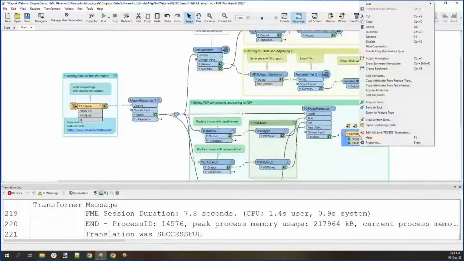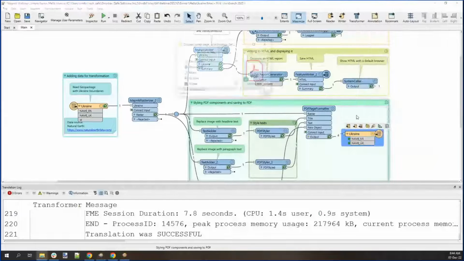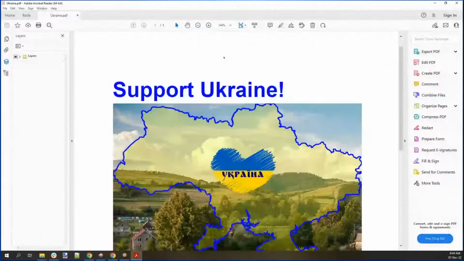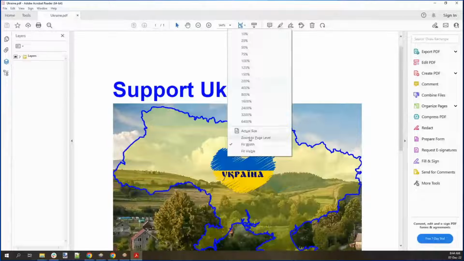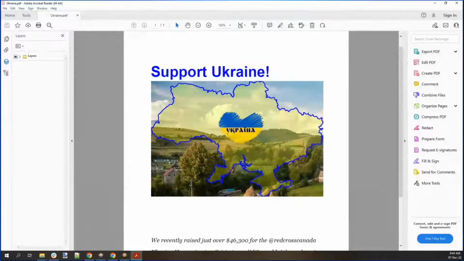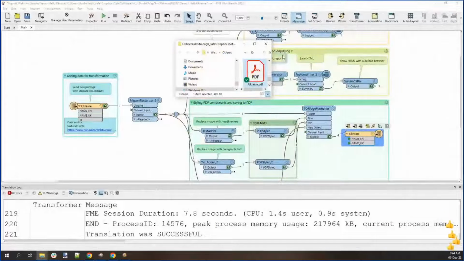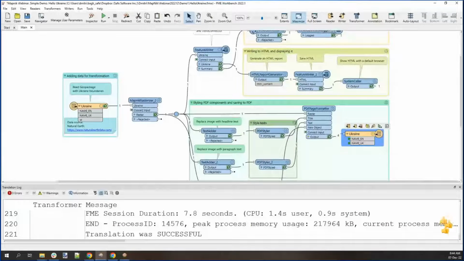And let's also have a look at our PDF. Move it to this page. Here it is. So here is our poster and webinar demo, the object that we just added. That's how simple you can create these documents. Now let me switch back to slides.